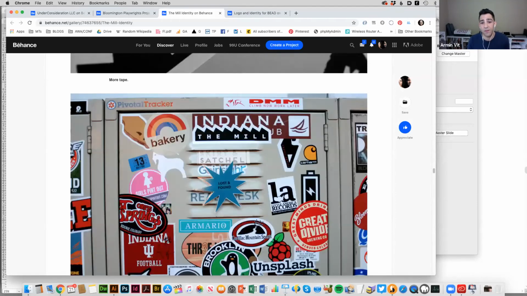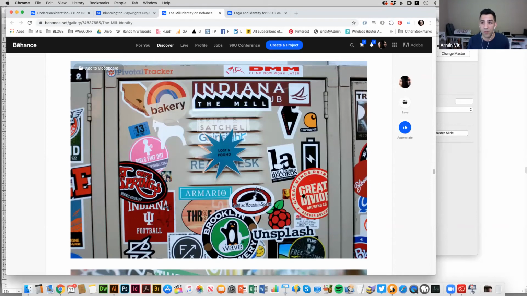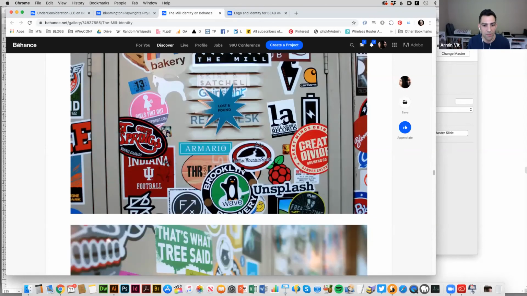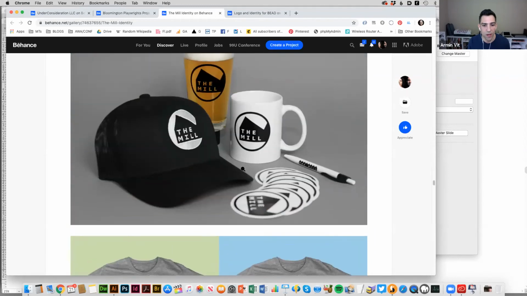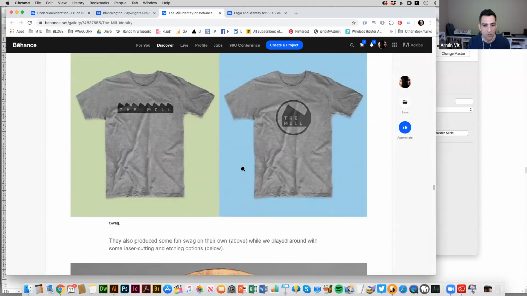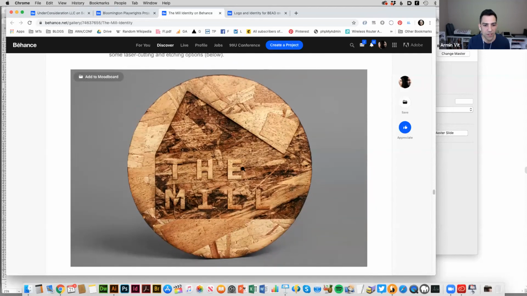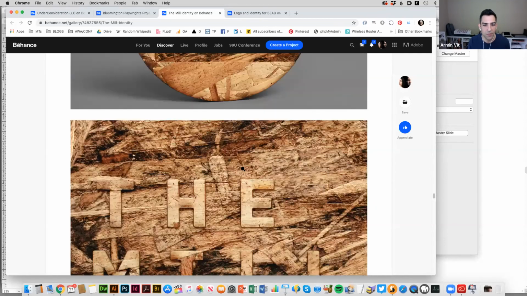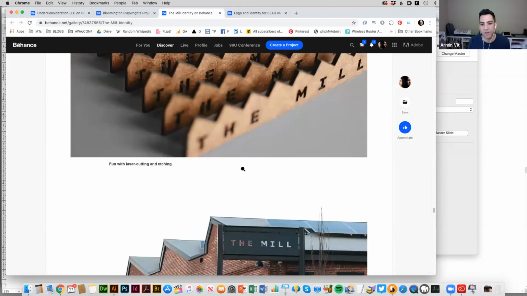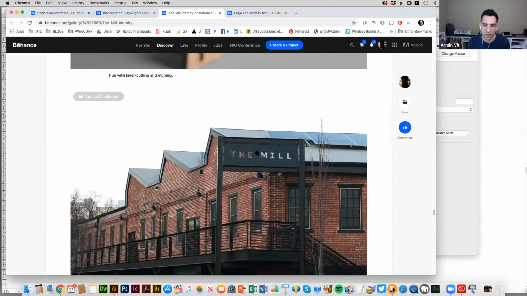And again, this is the locker room, their lockers in the building. So that mock-up that we did with the crazy laptop, this is actual real life. And you see the logo there. Maybe some swag on their own, T-shirt. And then we did some laser etching just because it was fun. Laser cut little buildings. And then that's the actual building, which is the type on it.